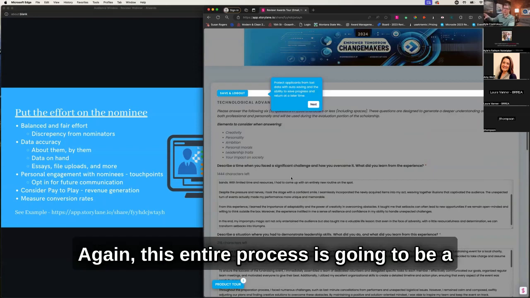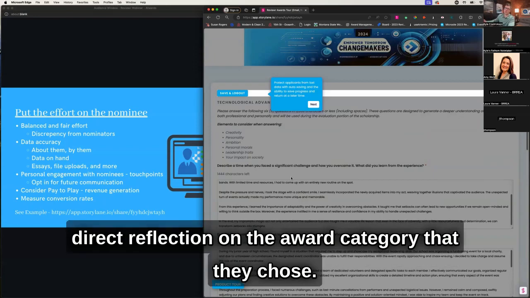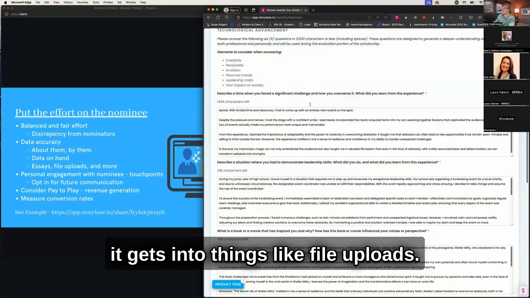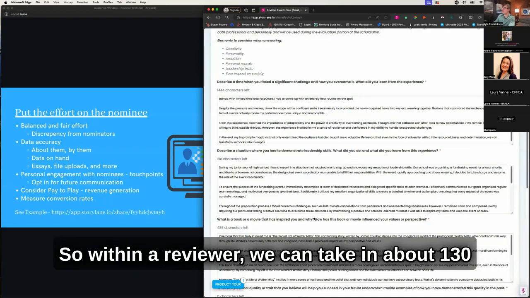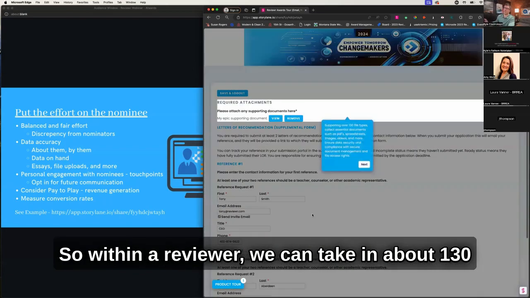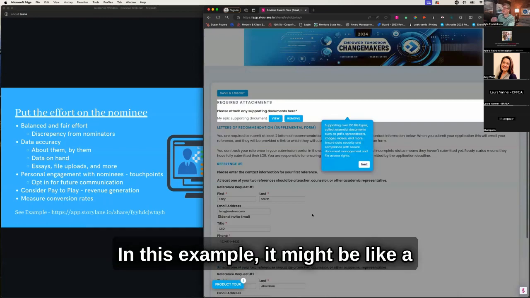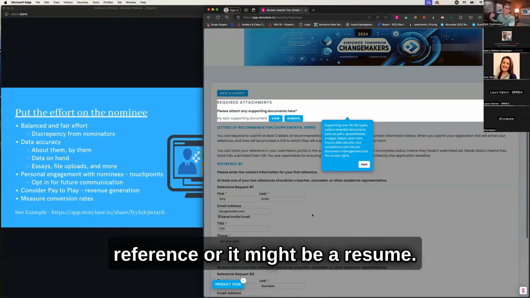Again, this entire process is going to be a direct reflection on the award category that they chose. So we're catering the experience, and then it gets into things like file uploads. Within Reviewr, we can take in about 130 different types of files. Another great use case, in this example, might be a reference or a resume.